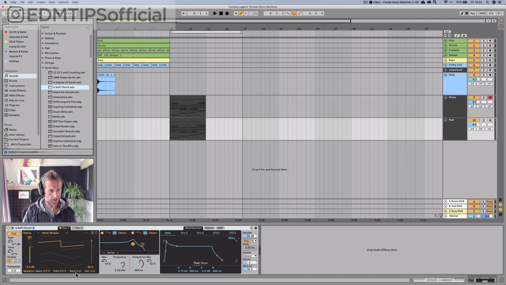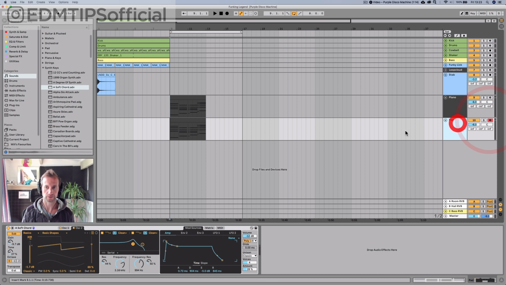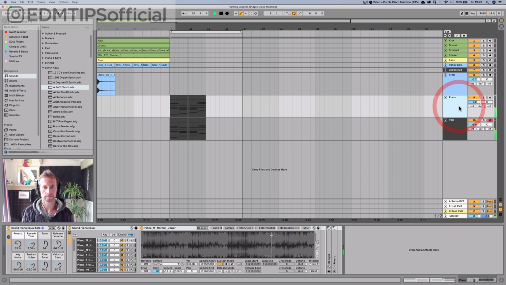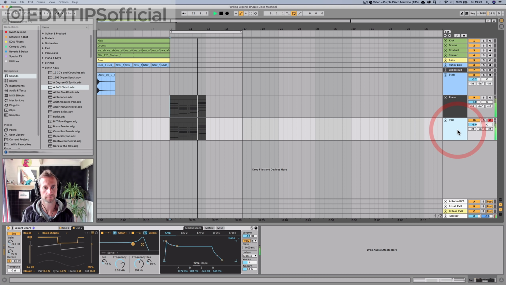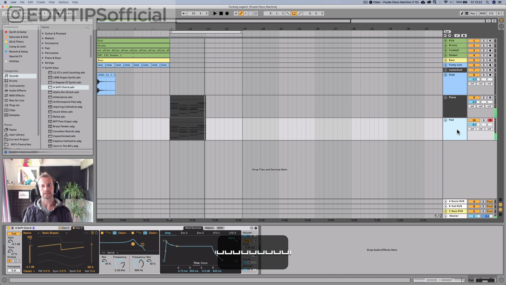But what I'm going to do is turn off this semitone increase so it's not a chord. Otherwise, just hitting one note will play that chord. But we want to play the chords we've obviously programmed in. So let's have a listen to them. So that is the piano and the pad layered together.